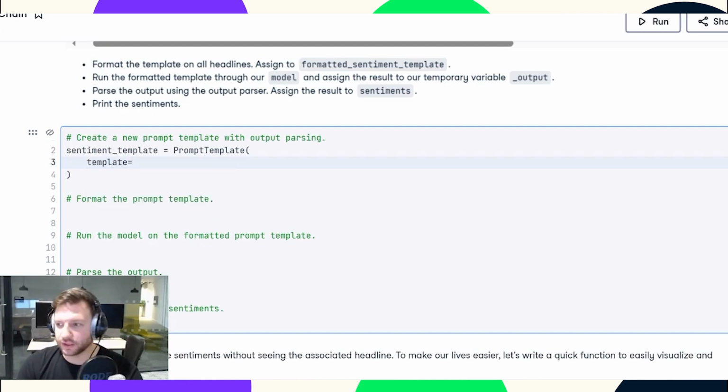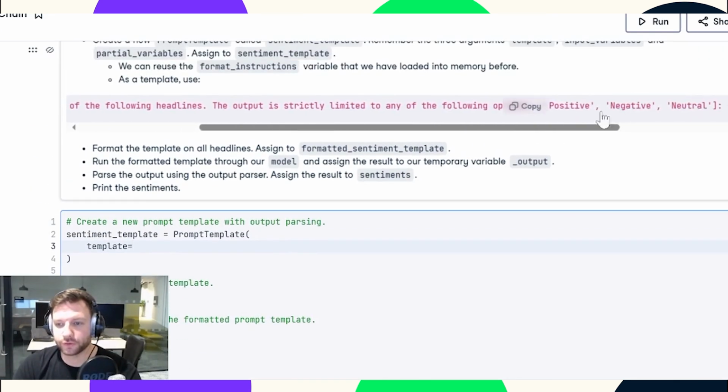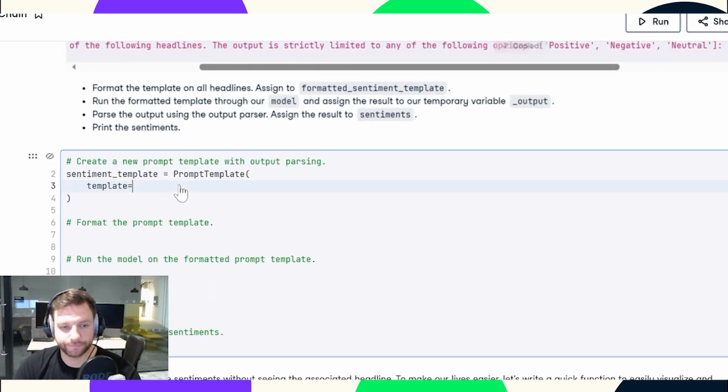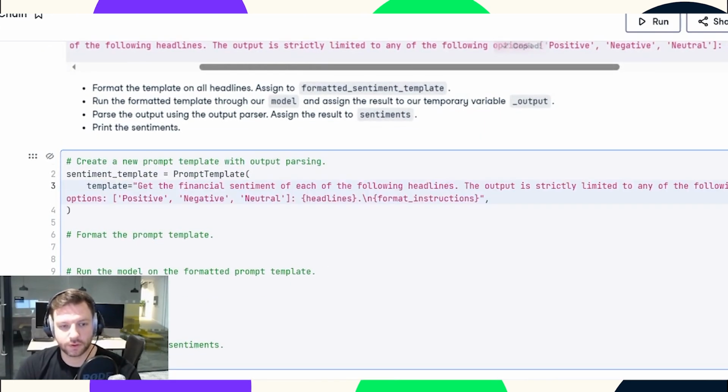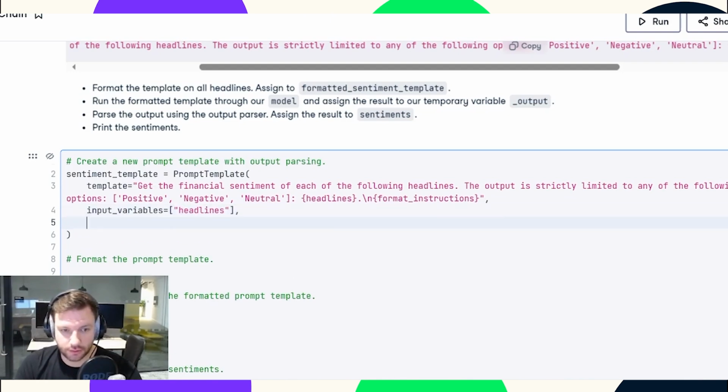So first of all, we have template, and our template itself is listed here. So that is one that we've seen before. Next, we have our input variables. We have this headlines input variable, so we have a list with just headlines in here. And then lastly, we have our partial variables, which again takes in that dictionary of format instructions, which equals the format instructions that we had previously.